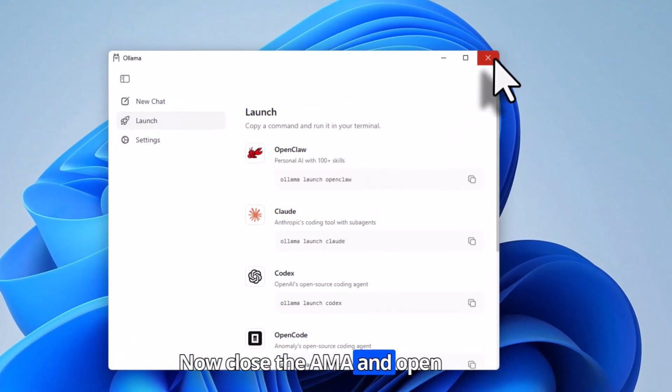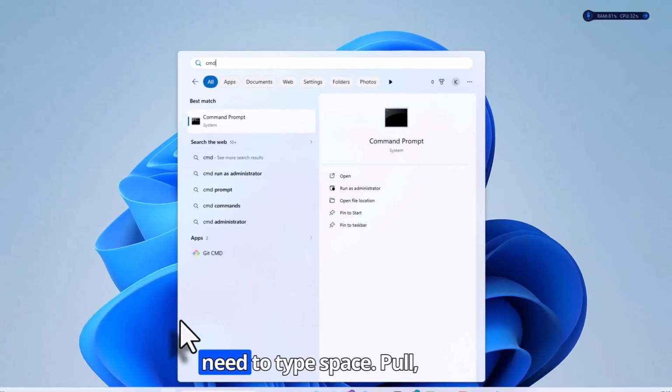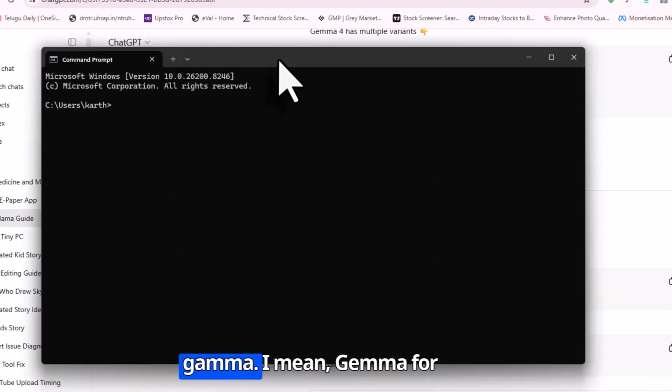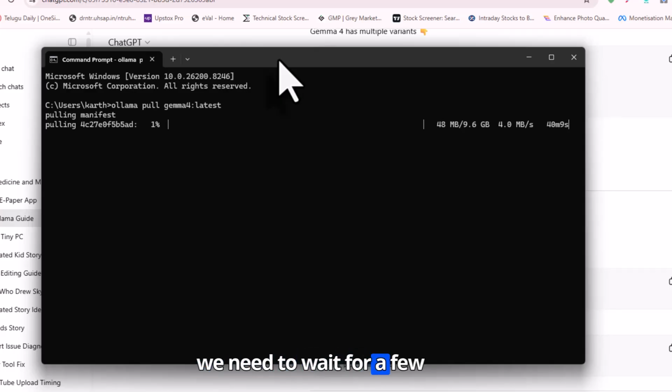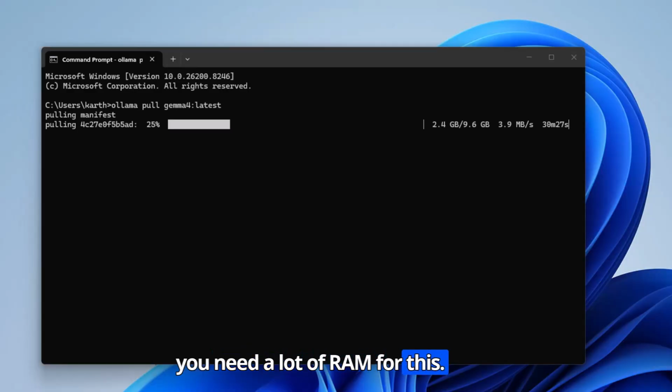Now close Ollama and open command prompt, and we need to type ollama pull gemma4:latest, so that the latest available Gemma 4 will be installed. And we need to wait for a few minutes based on our internet speed. Usually it will complete within 15 to 20 minutes. And one more thing, you need a lot of RAM for this. Make sure you have at least 32 gigs of RAM.